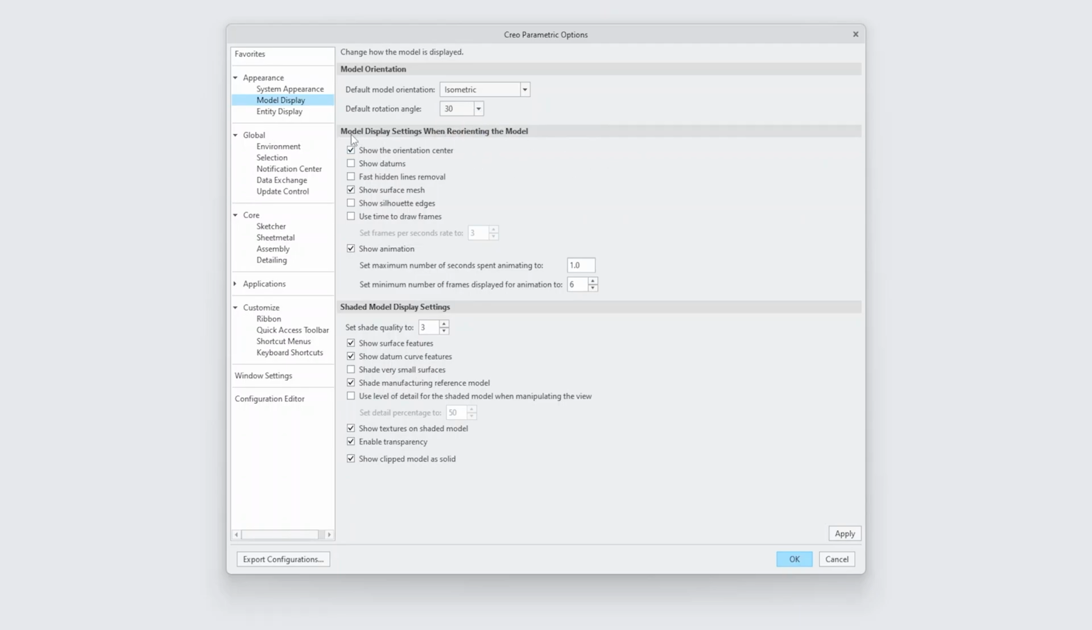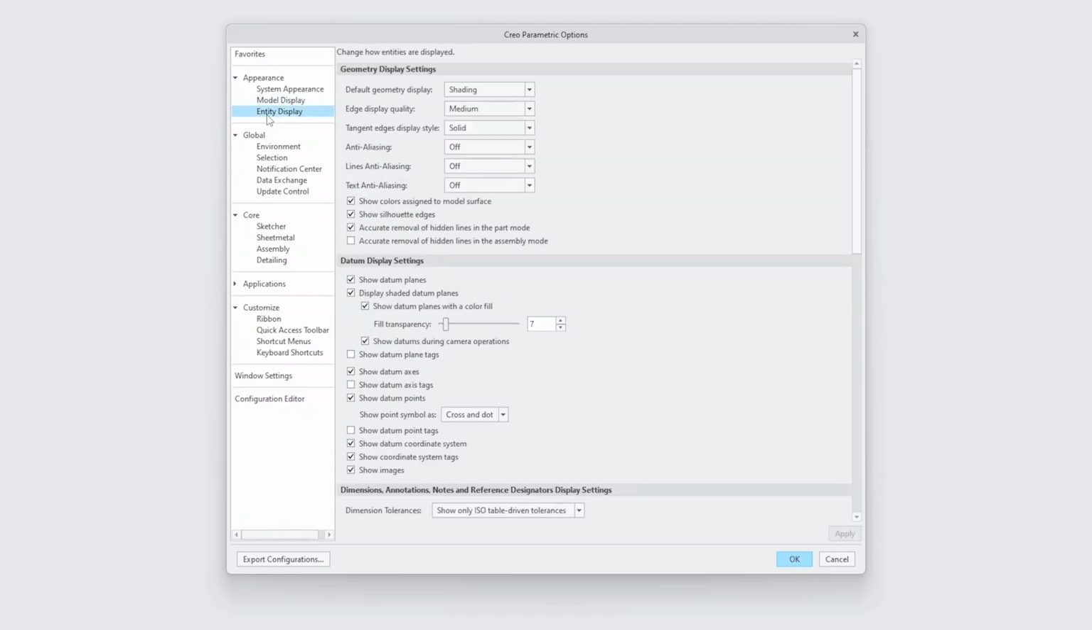Now here you will see further customization. For example, while reorienting your model, you may play with these settings. You also have the option of enabling or disabling animation. Let's say you have a system of very low spec, then I would recommend you to disable this show animation, or else you can keep it enabled. Now let me click here on apply, and now let's move on toward entity display.